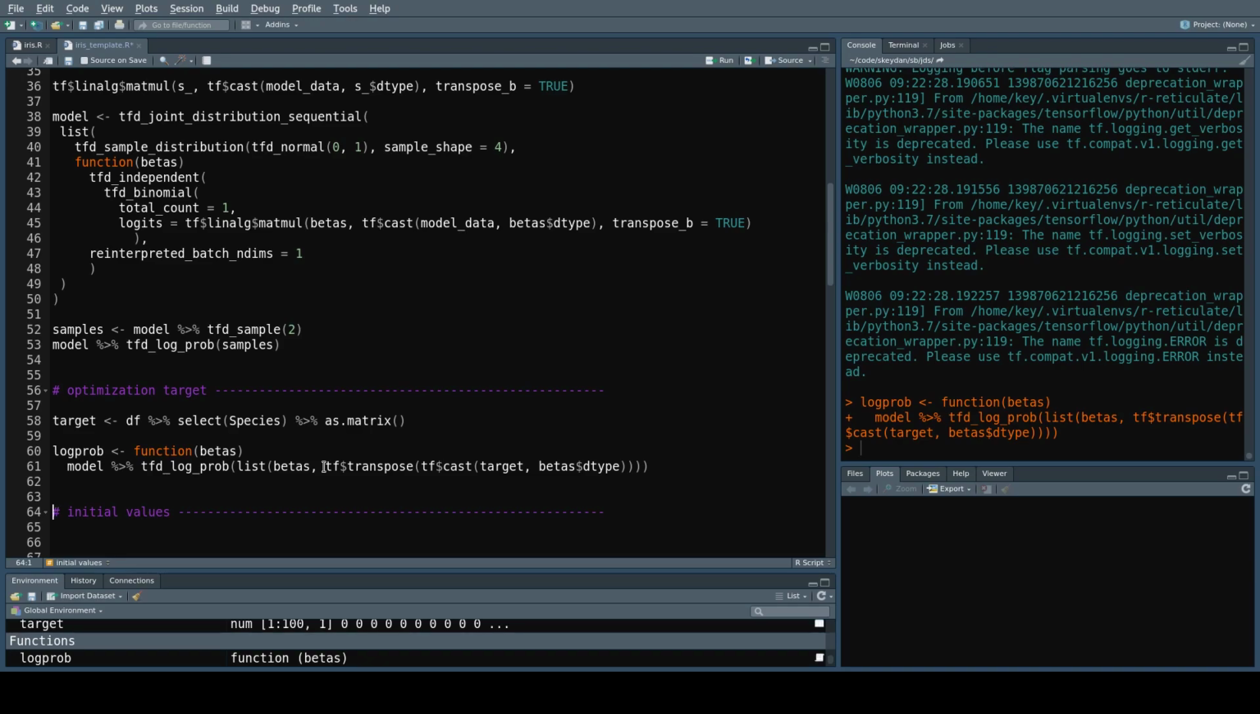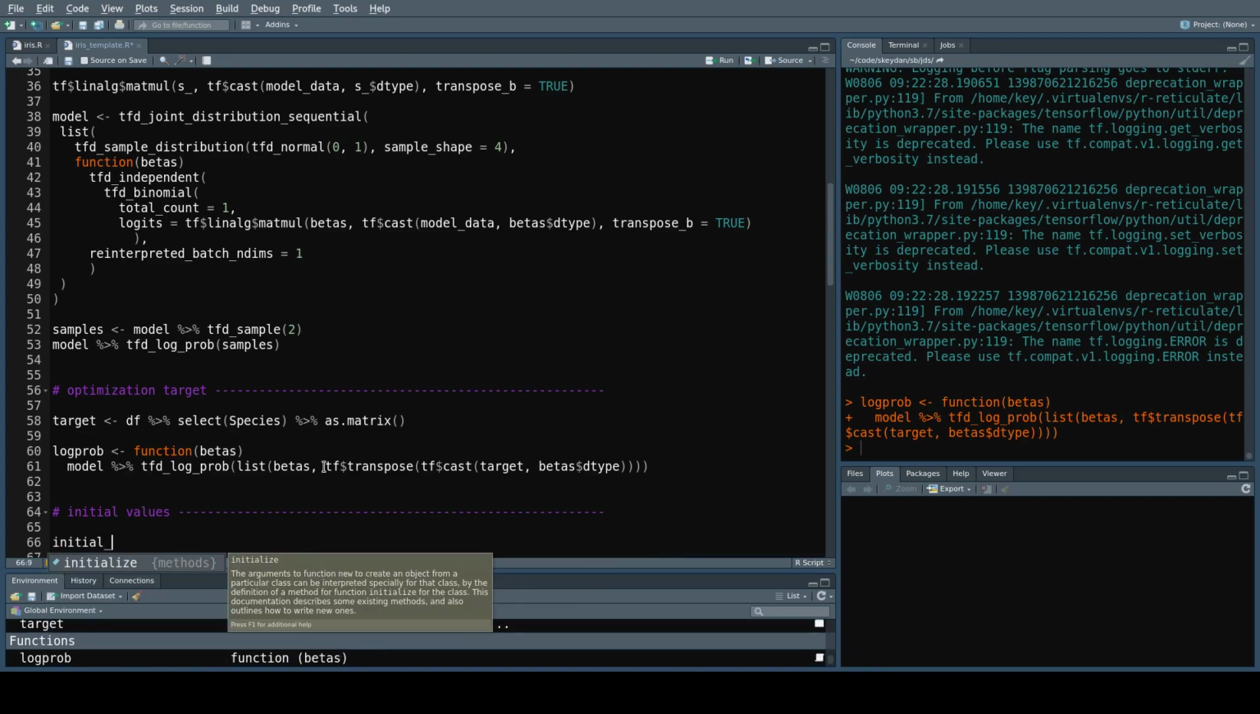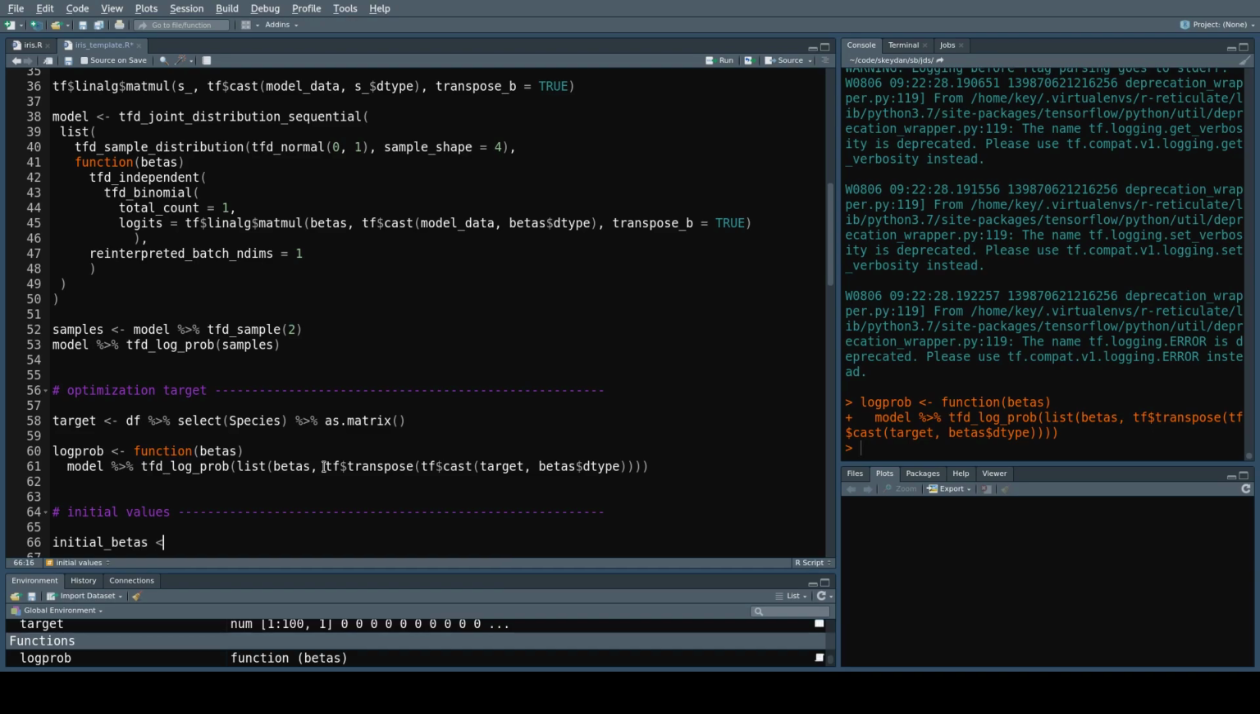Now the HMC algorithm is going to need some initial values to start from. And what works fine in this case, not in all other cases, is we can just take some random samples before training. So let's say we define our initial betas. We just sample from our model.